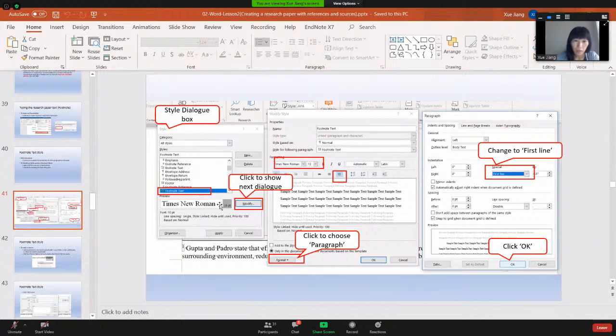This is the first window. After you click this modify button, this is the second window. And after you're done here, the third step, you click this button, then you choose paragraph. You will get this window, the third window. In the third window, we change the indentation. First line is 0.5 inch. Then you're done. You can click OK. OK all the way back. Okay, you finish the formatting of the footnote.